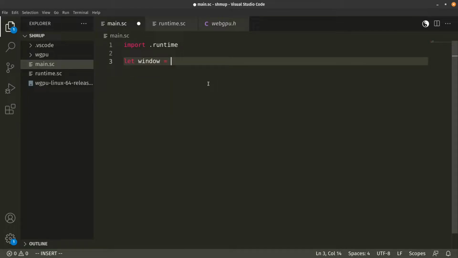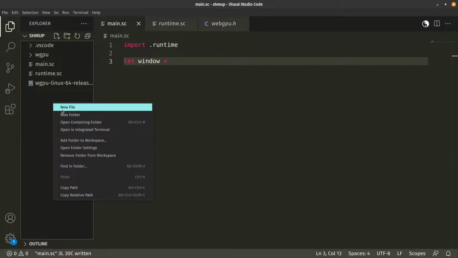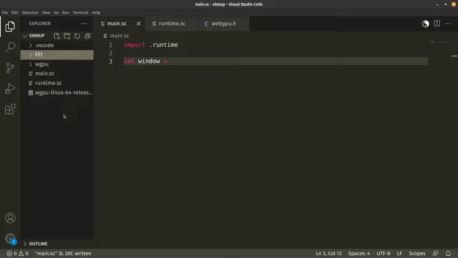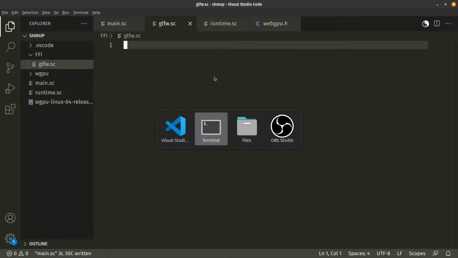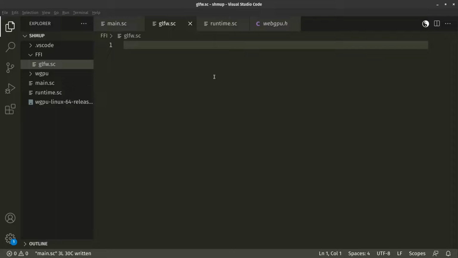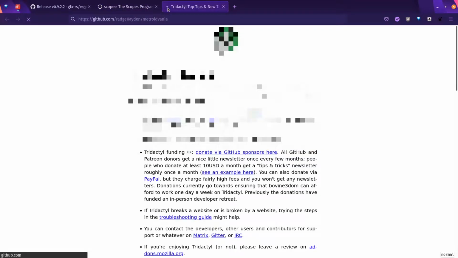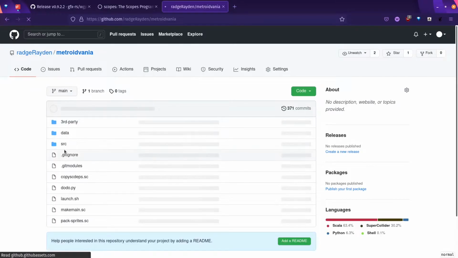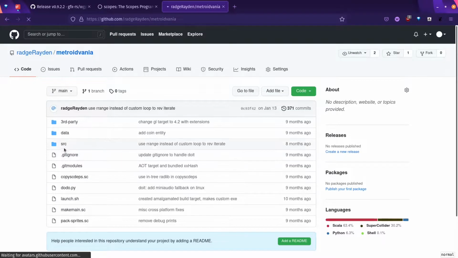what window close. Oh yeah, I had to import the GLFW headers. Okay, let's create a new folder called FFI, and here, new file, GLFW. Let's see. Now, instead of doing this from scratch, I'm going to steal some code I had previously to do this. Even though I said it's from scratch, I don't want to lose a lot of time with very menial tasks.